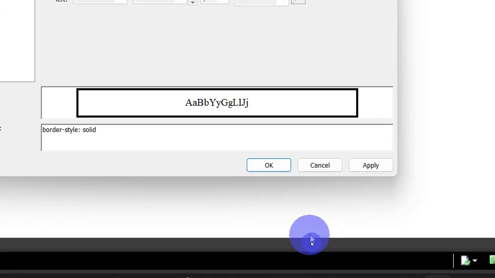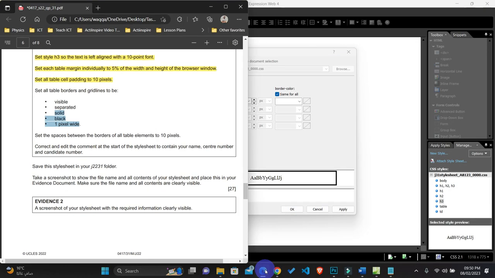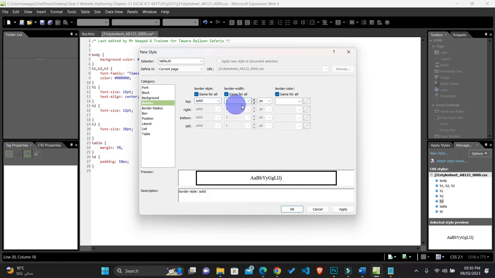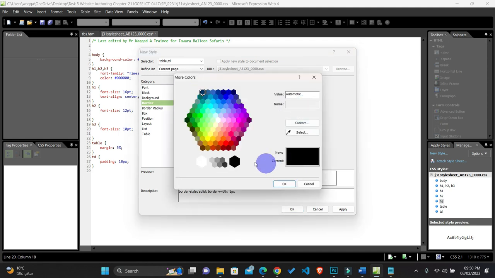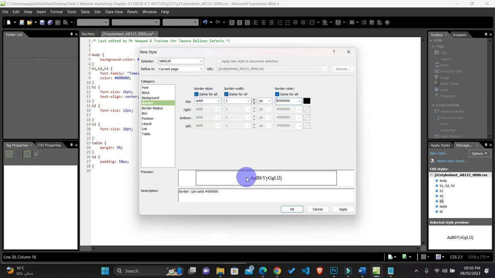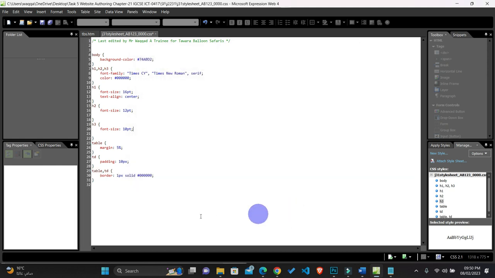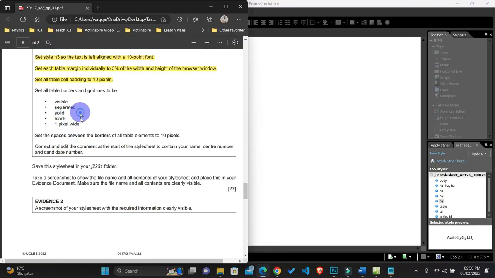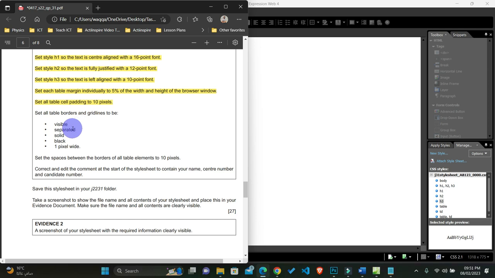Then we have to see what is border width. It is going to be 1 pixel. I'm going to write 1 here. And border color, it should be black. Yeah, it is black. So I'm just going to select the black and click on OK. And click on apply and click on OK. So you can see that we have added this as well. Table and TD here.